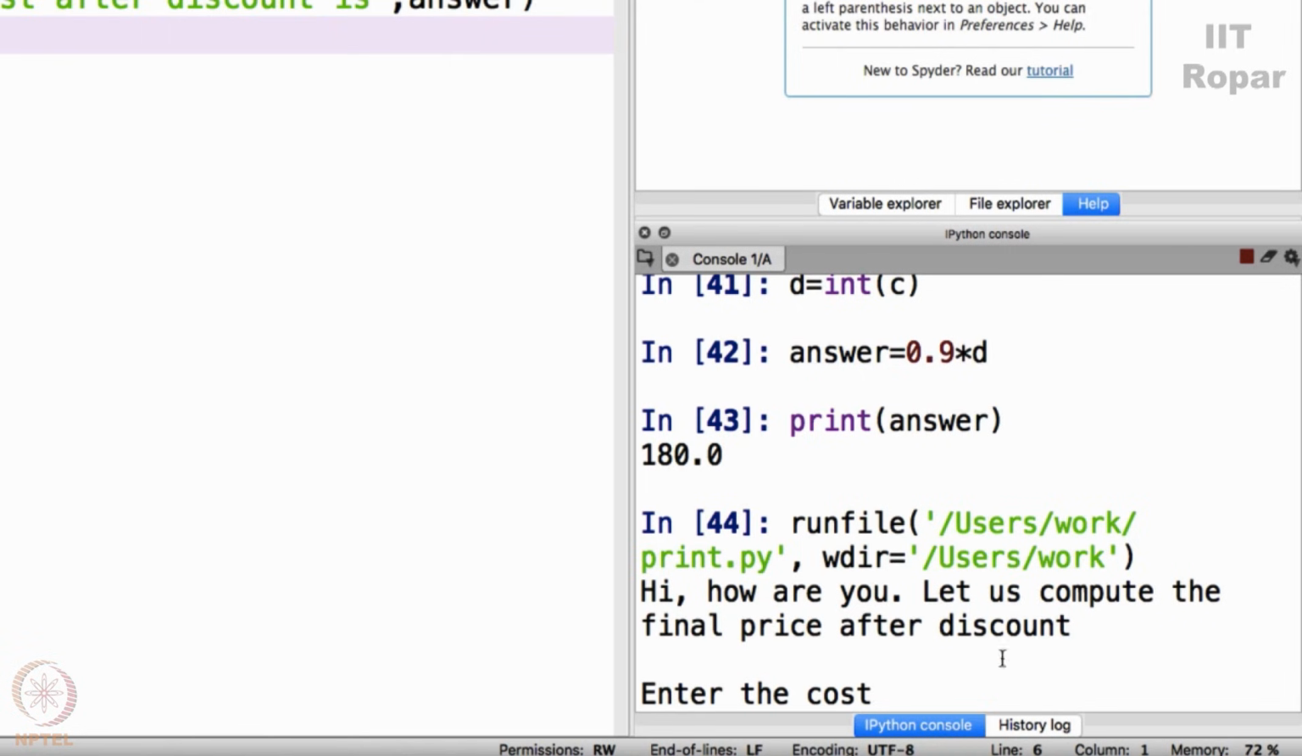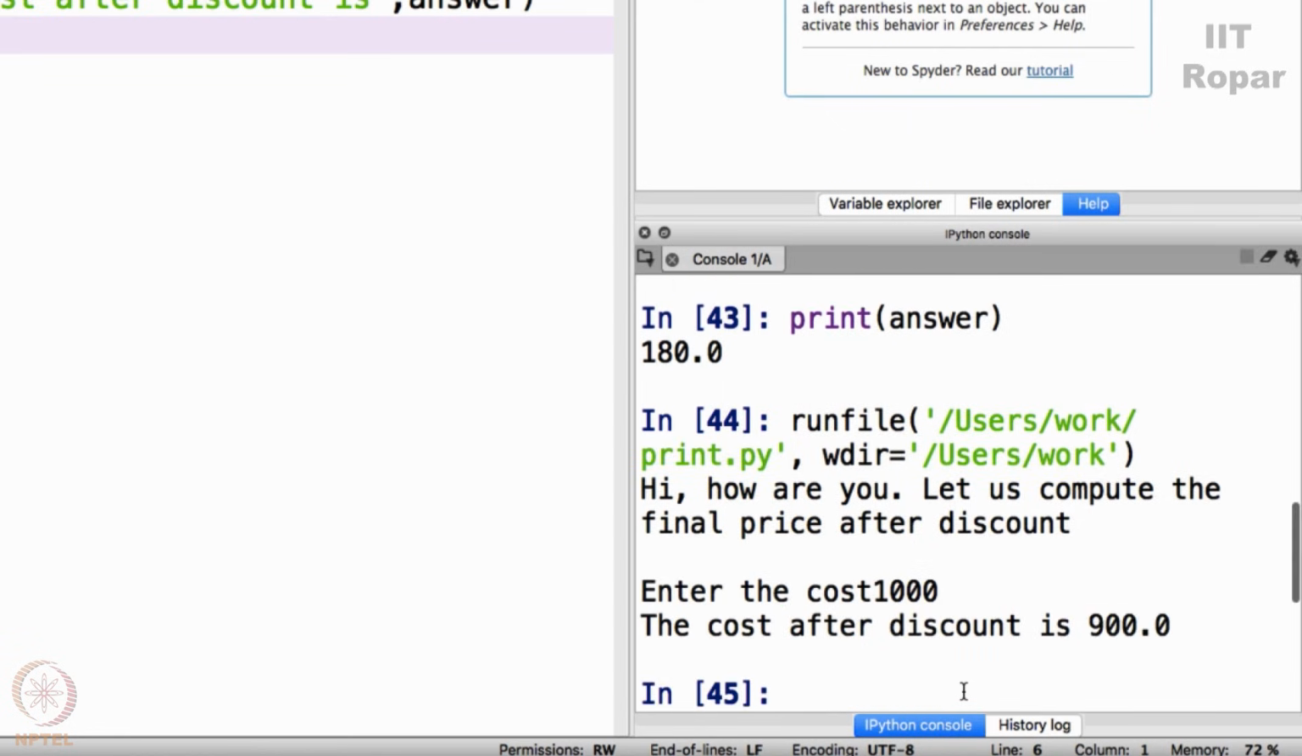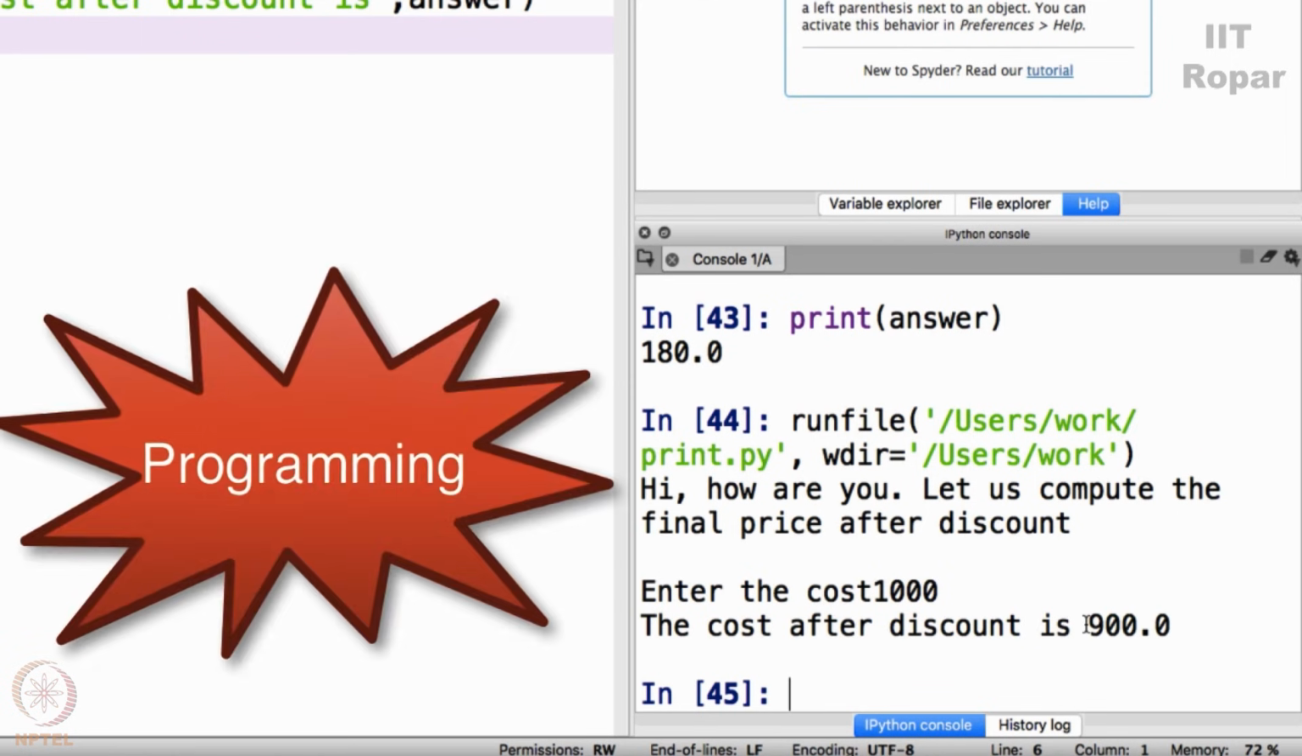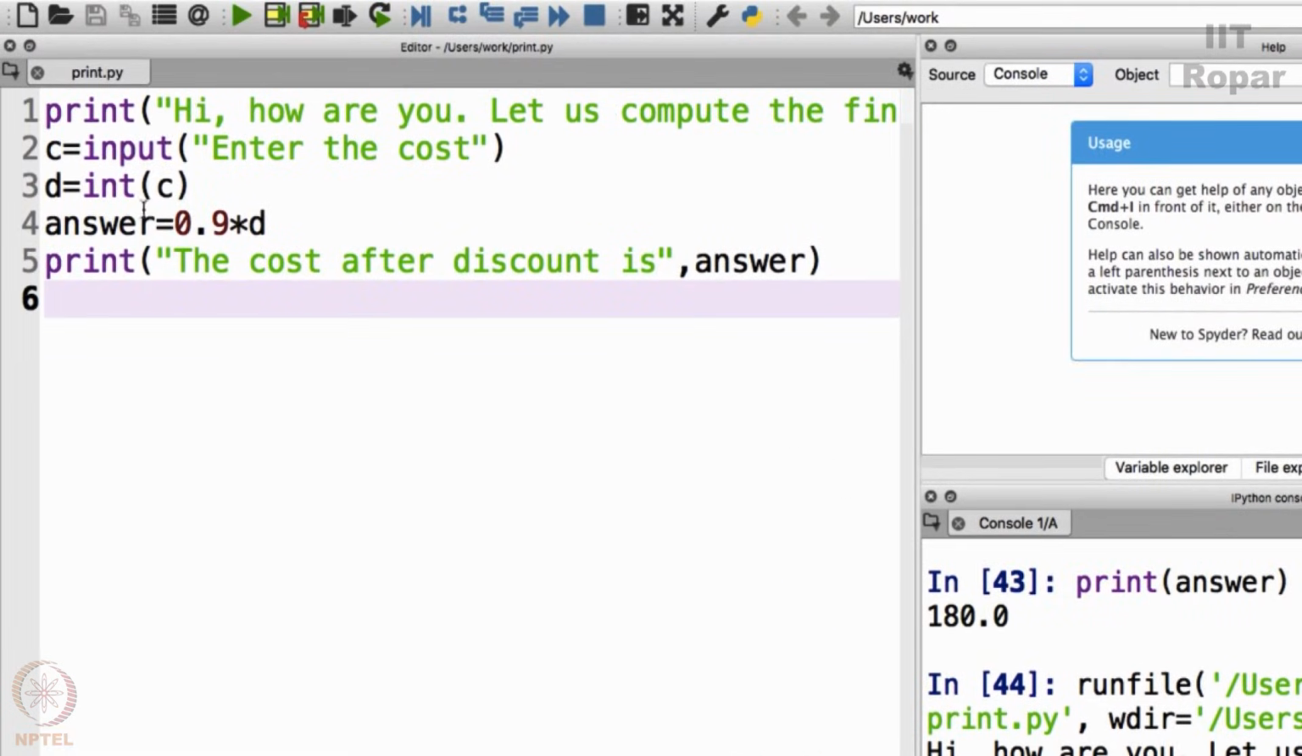Hi, how are you? Let us compute the final price after discount. Enter the cost. I bought something for 1,000 rupees. 10,000. Okay, 10,000 rupees. So what will be my discount? 10% gone should be 900. Let's see. And I press enter and here you are, 900. Do you see the speed with which it computed 900? Now that is computers and that is programming. You write in such a long way what it should do and it executes in like boom, a fraction of a second. And that is what makes programming interesting.